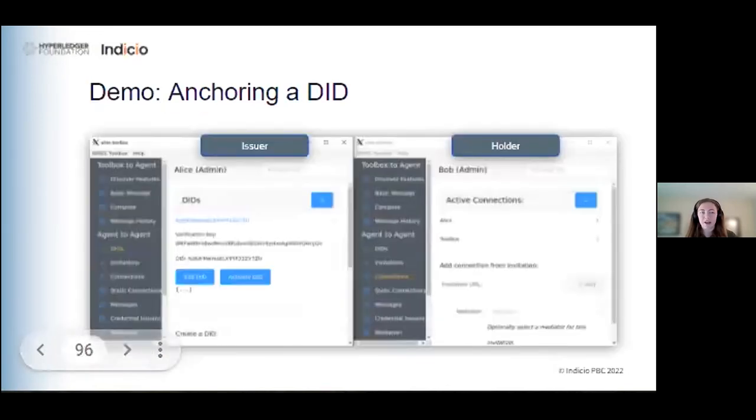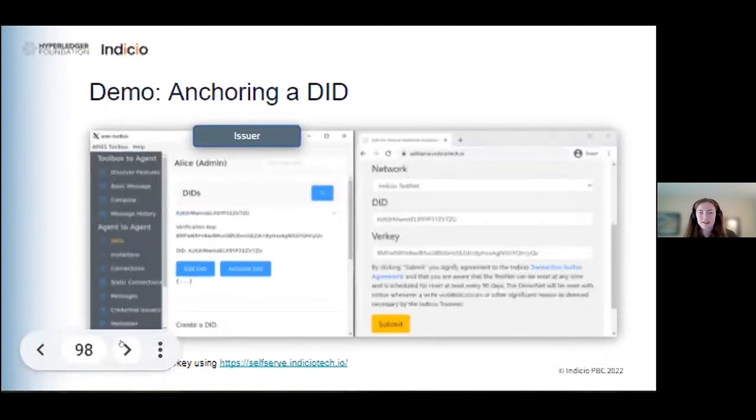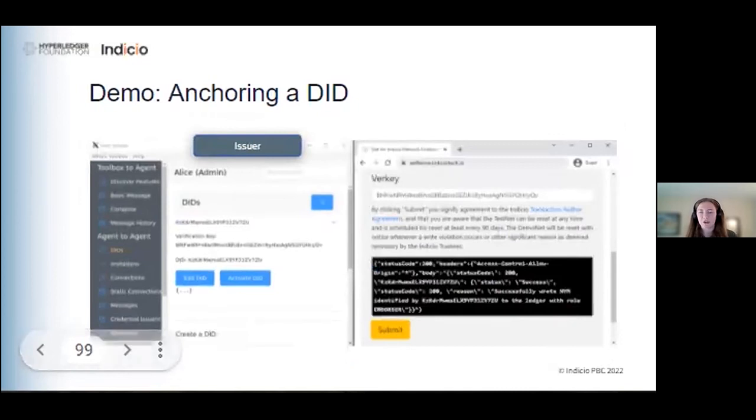And so now we will navigate back to the toolbox. And in this interaction, Alice is acting as our issuer. And so we'll navigate to the DIDs page on Alice. And then we will also pull up the Indicio SelfServe website that Lynn showed us how to use earlier, where we can get an Indicio endorser. And we want to use the testnet because this is a demo. And then we will copy and paste the DID and the verification key into the SelfServe website, like so. And then after clicking submit, we will just make sure that we've gotten a 200 OK response.